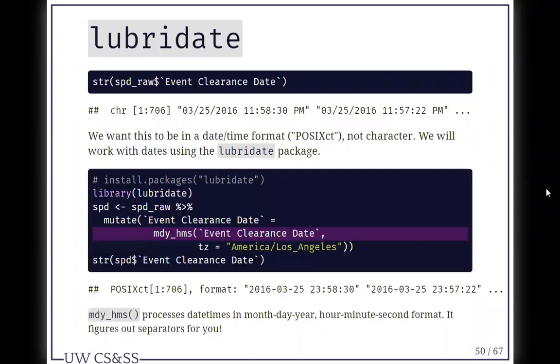So let's look at this data using Lubridate. Let's look at the structure of just the event clearance date. We'll notice that it is in month, day, year, hour, minutes, seconds, time of day. We want this to be in date time format, which is called POSIX. It's not a character, or we don't want it to be character data.